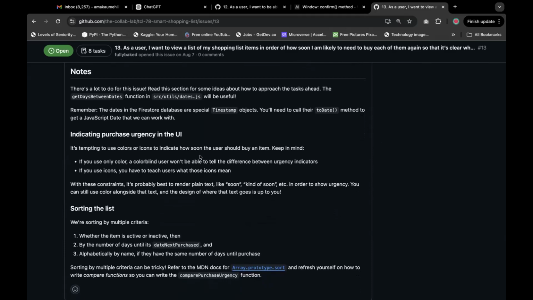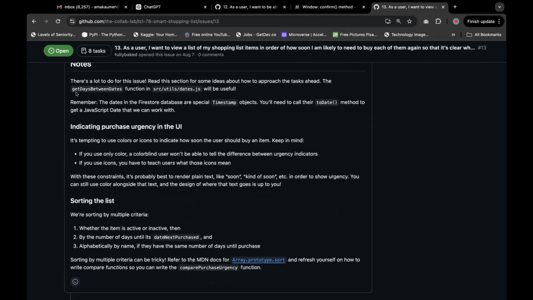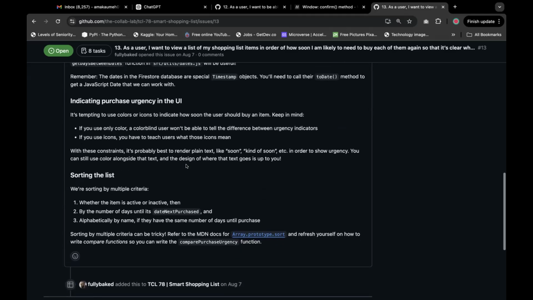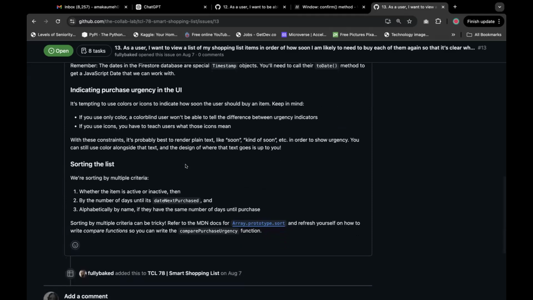Read this section for some ideas about how to approach the task. The get dates between dates function in the utils function folder will be helpful. Remember that the dates in the Firebase database are special timestamp objects. You will need to call toDate to convert it to a JavaScript object. You already know that because you've worked a lot with dates.